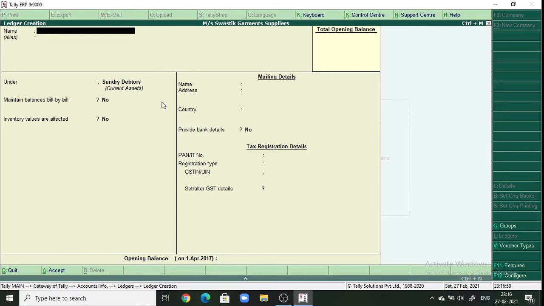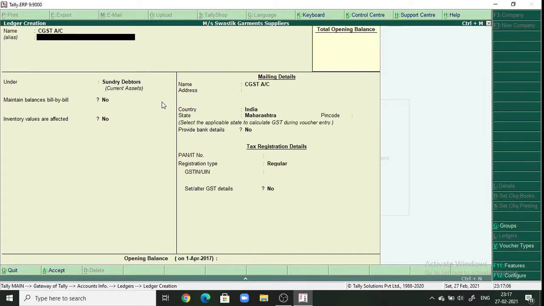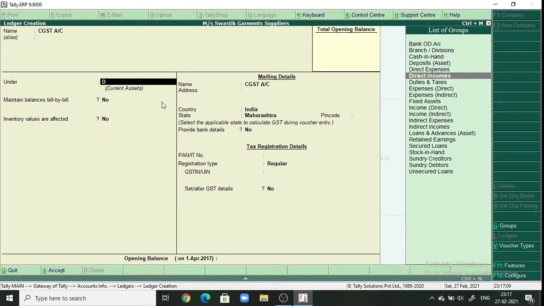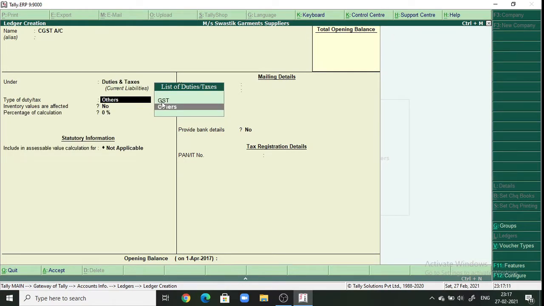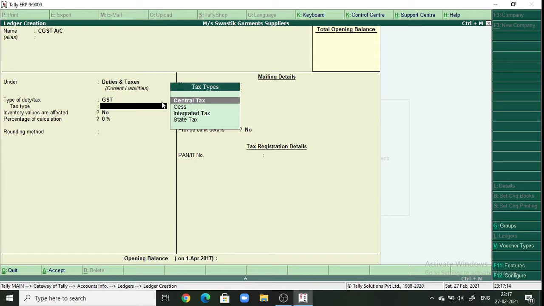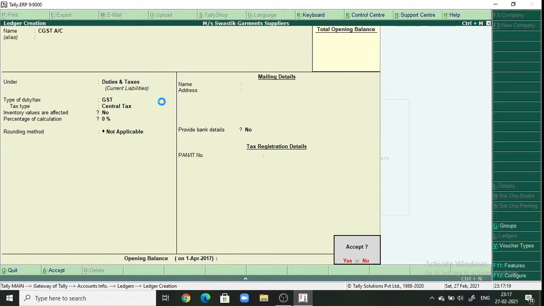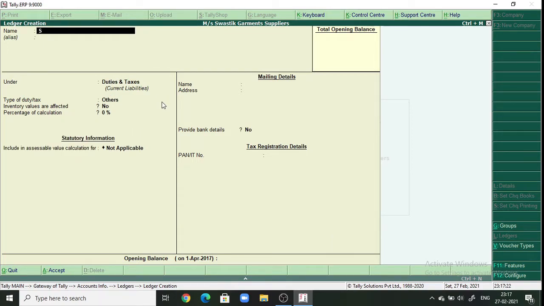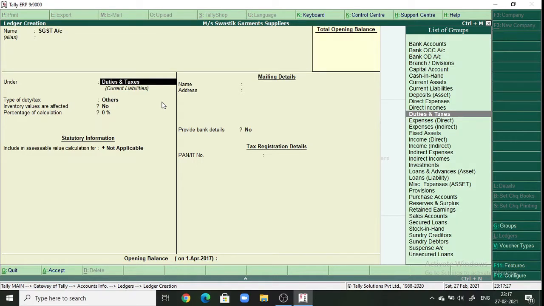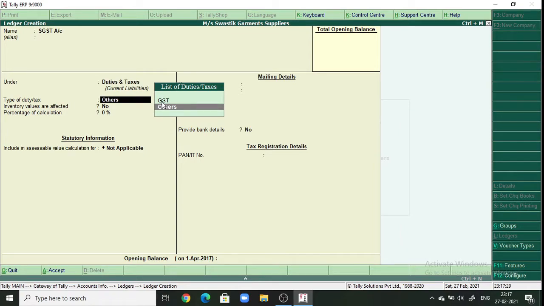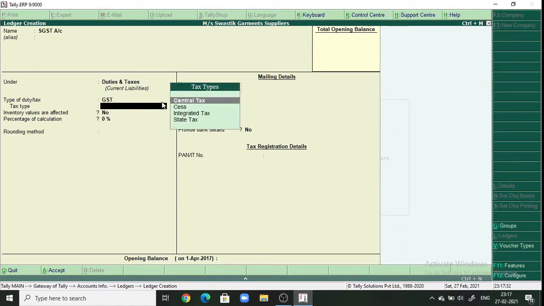And then we need to create CGST account. Under group will be duties and taxes. GST, type of duty, and then tax type will be central tax. Accept all. Then SGST account. Under group will be duties and taxes. Type of duty is GST. Tax type is state tax. Accept all.